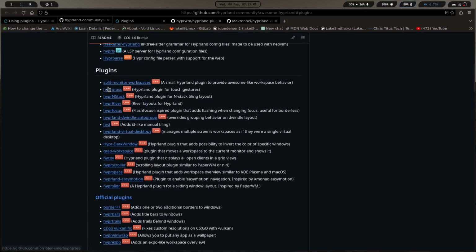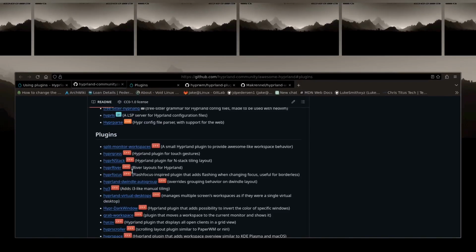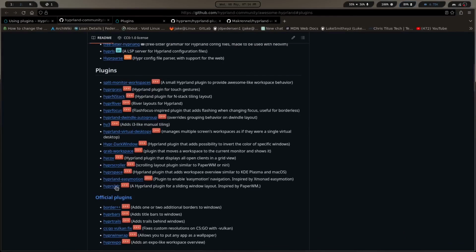But up here we have a few more. We have split-monitor-workspaces, a small Hyprland plugin to provide awesome-like workspace behavior. Hyprgrass, which is for touch gestures. Hyprinstack, which is an n-stack tiling layout. Hyprriver, for River layouts. Hyprfocus, Dwindle Auto Group, hy3, Hyprland Virtual Desktops, all this stuff. Right here, this Hyprspace is the one I have installed. If I hit Super Shift Grave, that toggles it down, and then I can toggle it back up. Then there's Hyprslider, a plugin for a sliding window layout inspired by PaperWM.